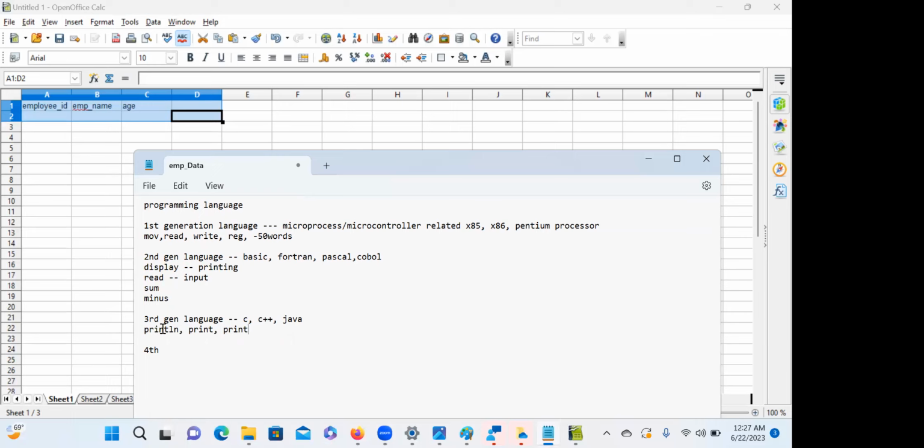Println is for printing a line, printing some sentence, and starting with a new line. Sorry, printf, scanf. These were all used in the C language. C++ was cout. cin is a C++ language. This kind of words were used here.